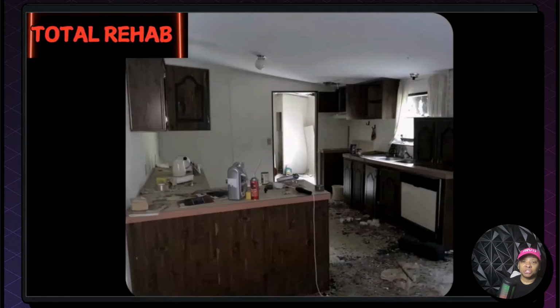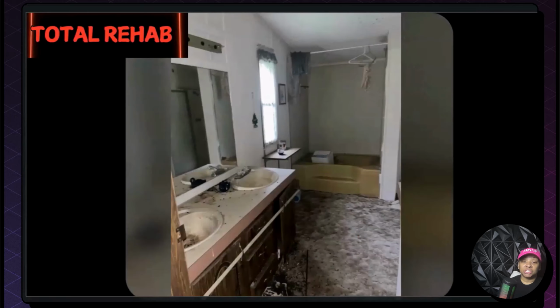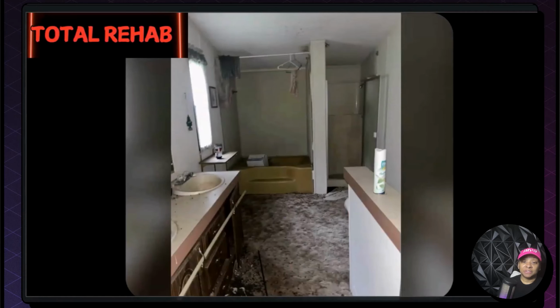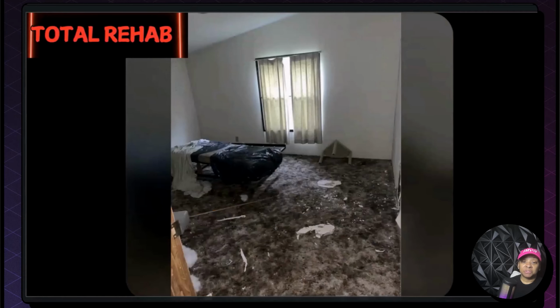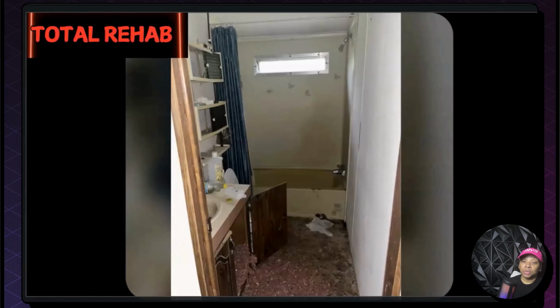The kitchen is definitely going to have to be a total gut job. And as you can see, something's going on with the ceiling of this particular mobile home, which means something might be going on with the roof. The bathroom is definitely going to have to be redone. So these are some things you have to think about when you are doing a total rehab.